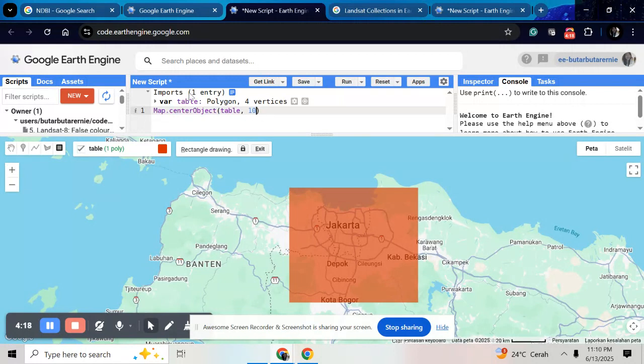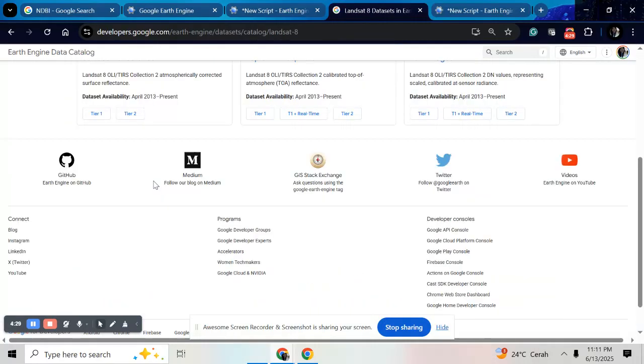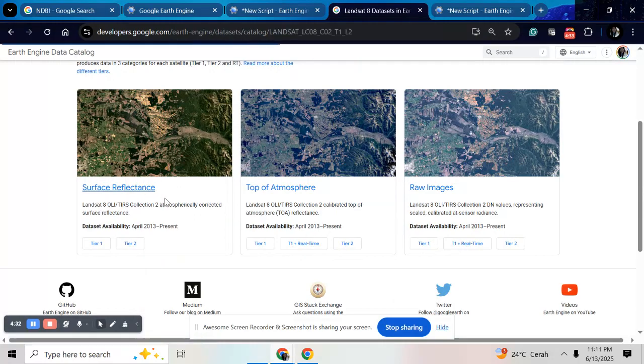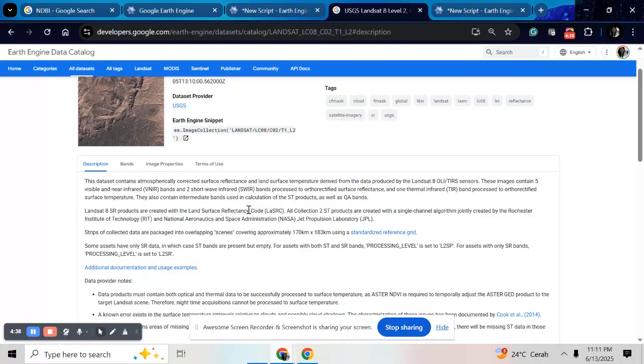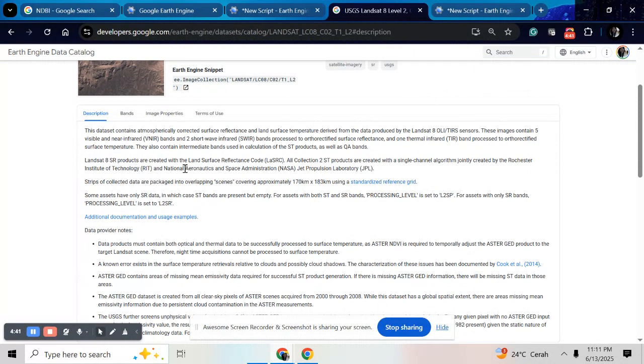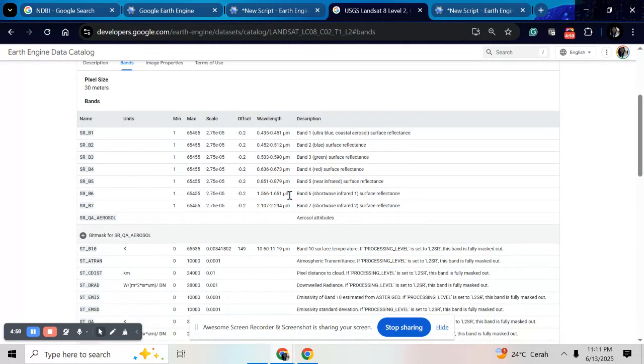Zoom 10, and then go to the data set. Here you can click on Landsat 8 and use the surface reflectance. If you want to know about this data, you can read the detail in the descriptions menu. Here the spatial resolution is 30. So we will use the SWIR band number 6 and NIR band.